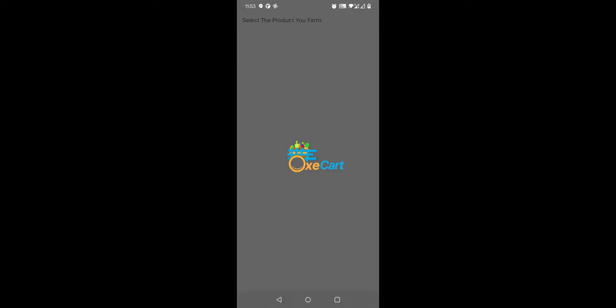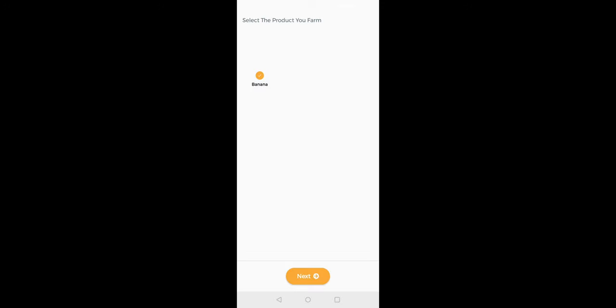At this point, we'll allow the farmer to choose his favorite produce based on the produce that he can trade in the region where he is located.